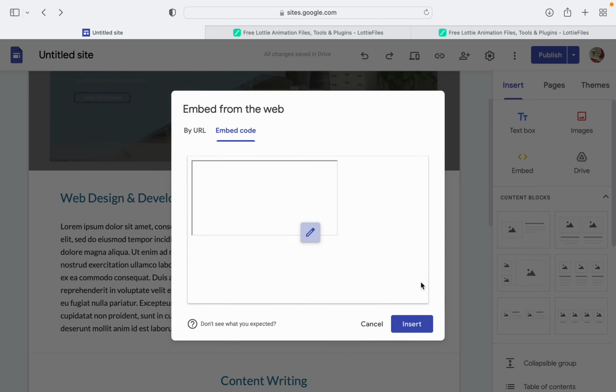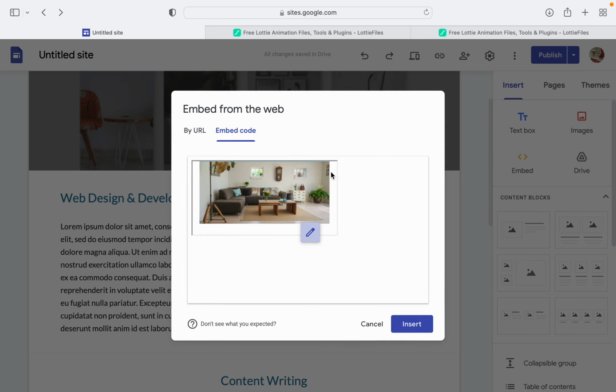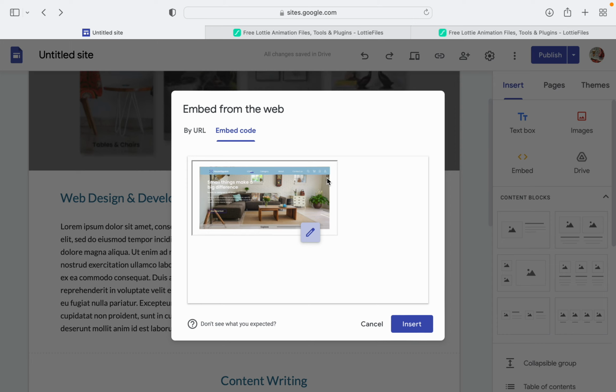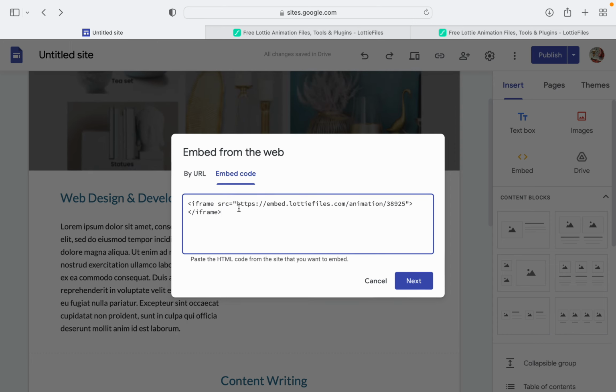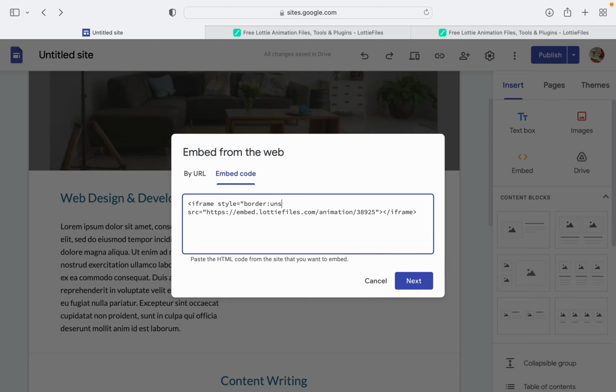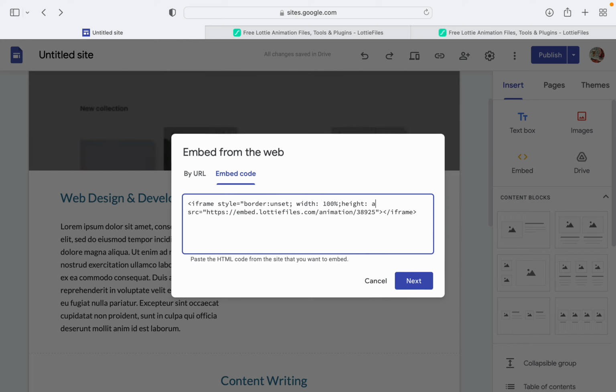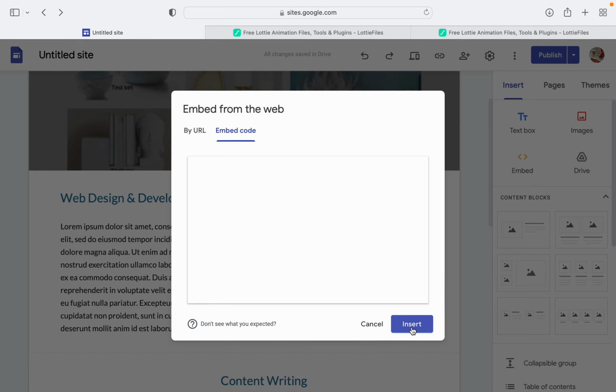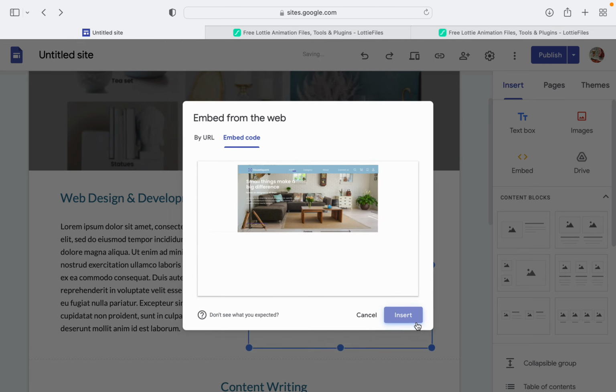Let's see how it looks. Okay, it's not looking good. I don't like the outermost borders and I want it to be full width. So how I'm going to do it is by setting the border to unset and giving it a width of 100%, and the height should be set to auto. Okay, great, it's looking much better than before.